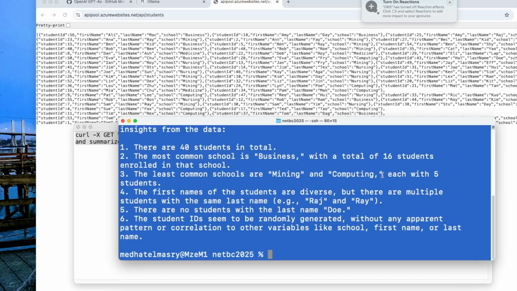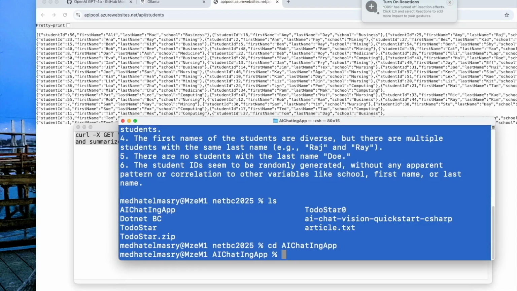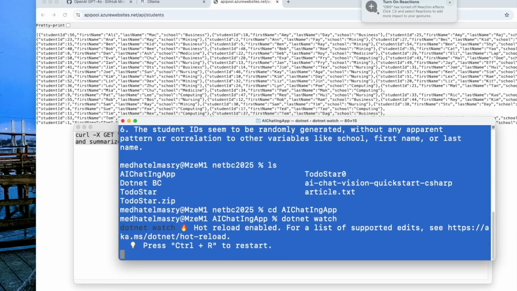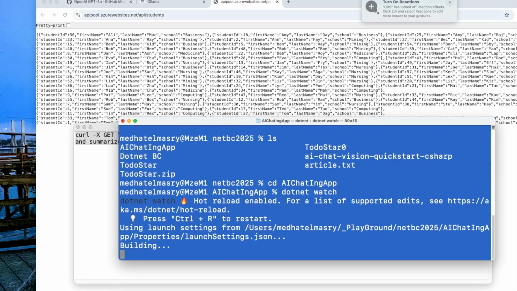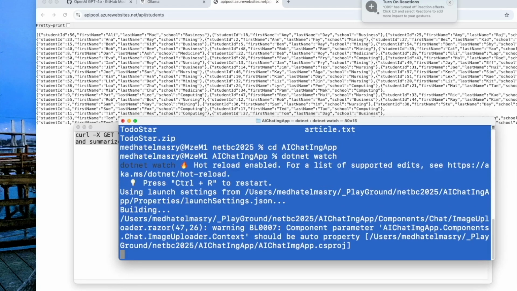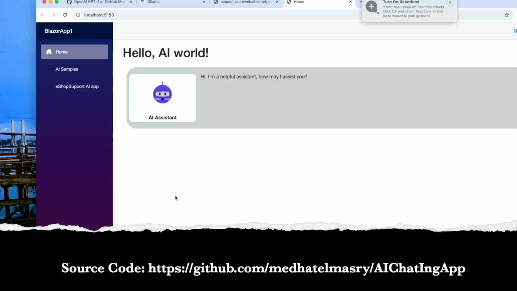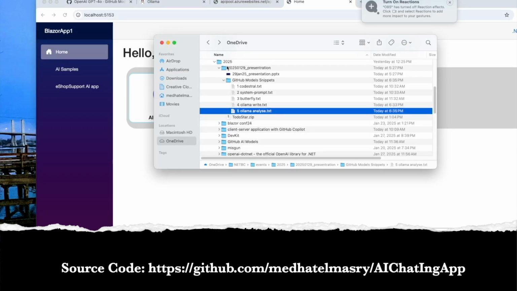So I'll give you an idea of how we can develop an application using C# that actually talks to these small language models that are running locally. So this is a Blazor app. So it's going to run now. And what this does is it can interpret an image. And just so that you get a sense of how it works, let me go down to some of the code.